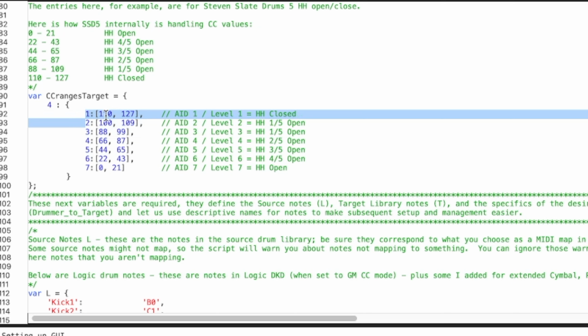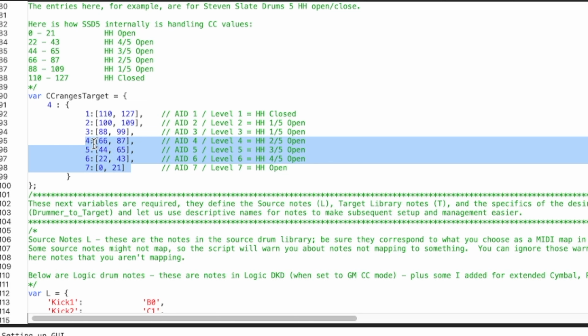And if 1 is chosen, then a CC value between 110 and 127 will be generated, and likewise these other values in these other ranges for the other levels. So that's how that works. That's how we assign an AID, even though we're not really using it as an AID in the way Logic does. We're just considering these as generic levels, level 1 through 7. And then likewise, when we assign levels 4 through 7 randomly, depending on what level is assigned, it's going to look at the range of CC values and generate that CC value and send that over to Slate Drums.